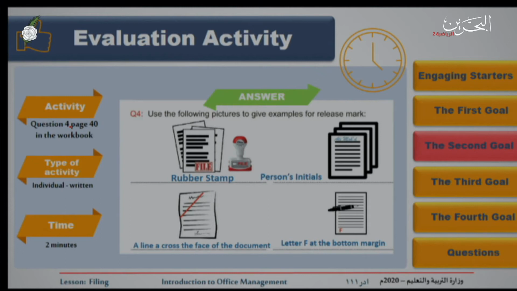Okay, let's check our answers. Use the following pictures to give examples for release marks. The first one, as you can see, is a picture of documents with a stamp and the word file. So the answer is a rubber stamp. Here you have a line drawn across the face of the document. So the answer is basically a line drawn across the face of the document. Here you have a few documents with a name or initials of a person, so the answer is person's initials. The last one is the letter F at the bottom of the margin. Good job.